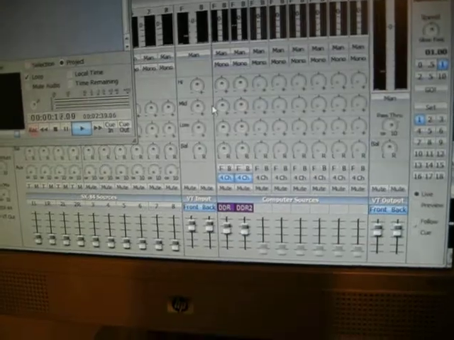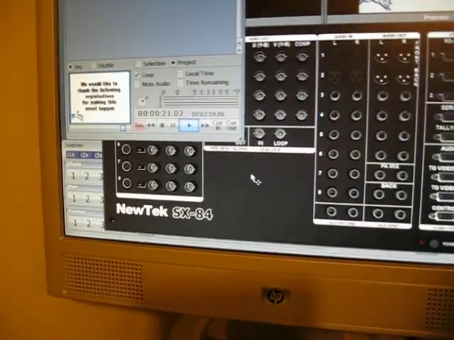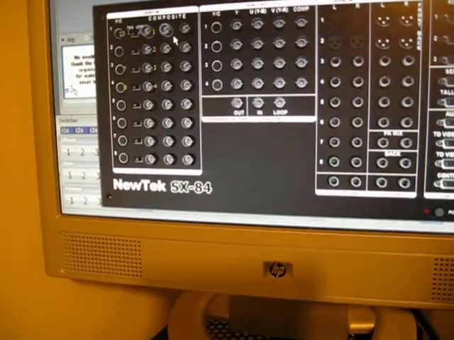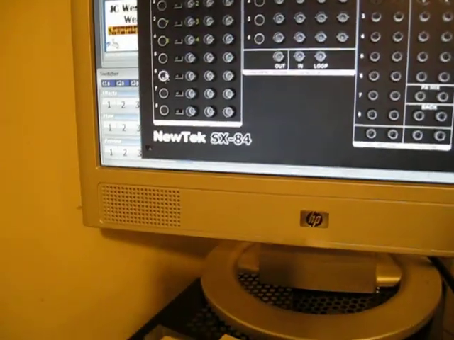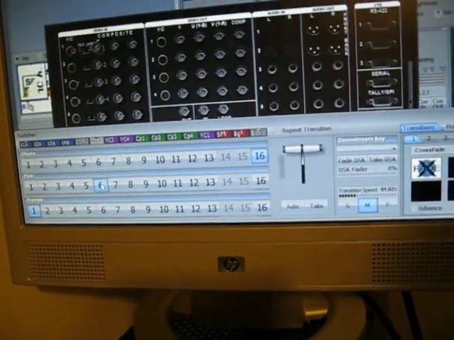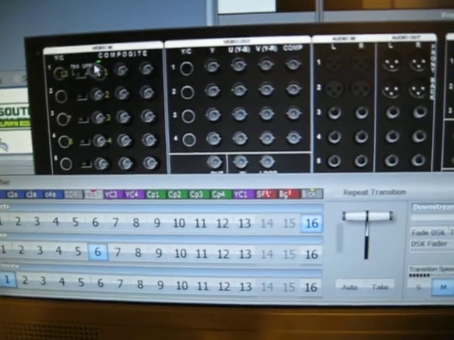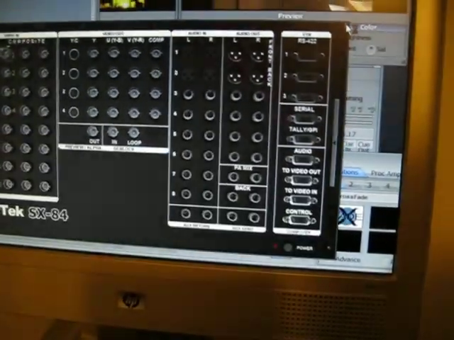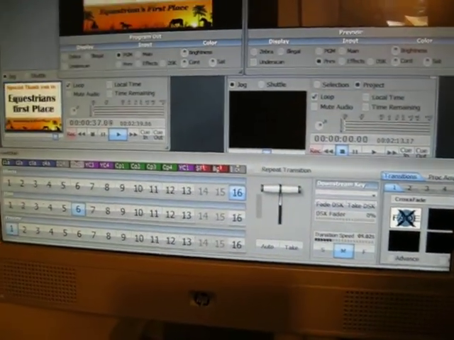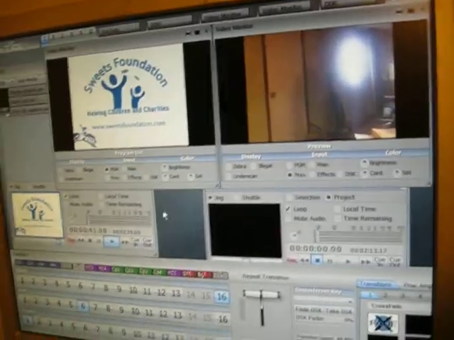So we're going to close this window. We're going to close this. And we have 1 in preview, 6 in program. So we can see that it's there. I'm going to close this as well. And what we're seeing is a live camera shot. Down here we have the switcher.